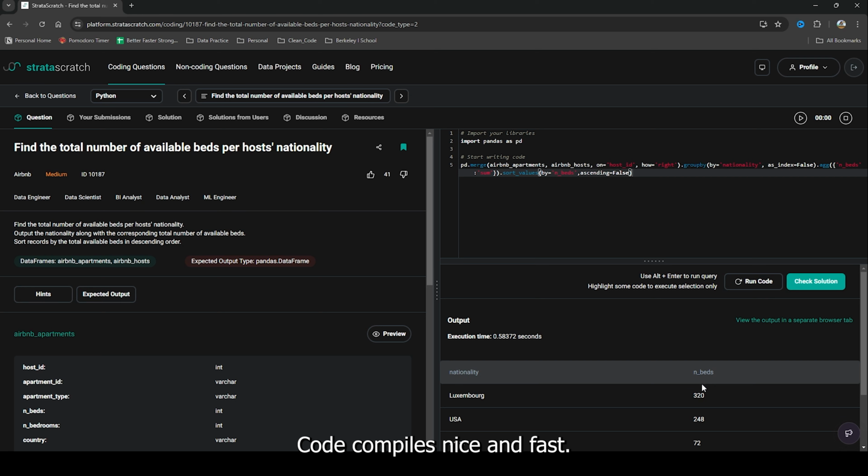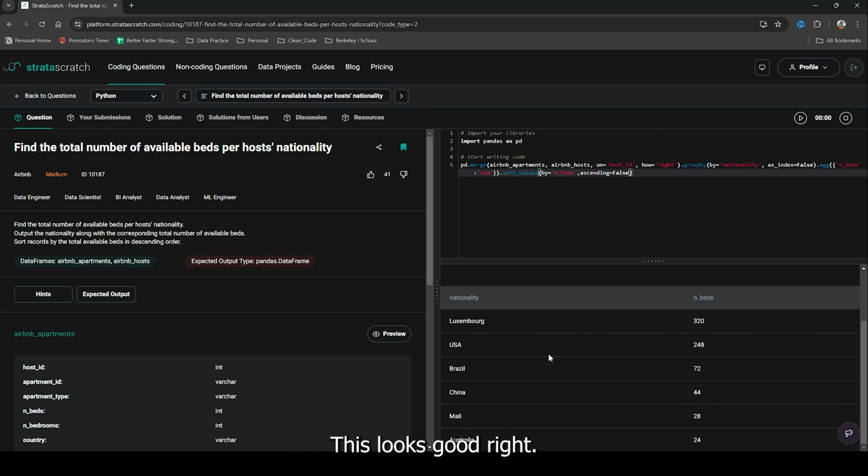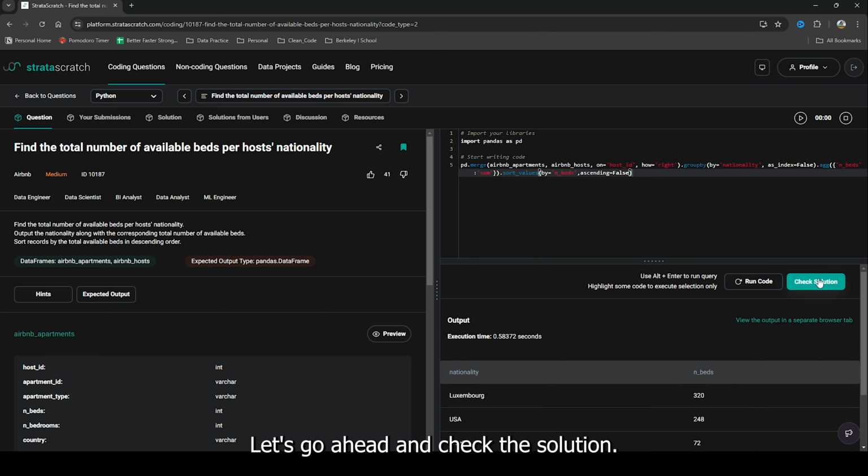So let's click run code. Compiles nice and fast. This looks good, right? We have nationality on the left, number of beds on the right. Let's go on high to low. I feel good about it. Let's go ahead and check the solution.